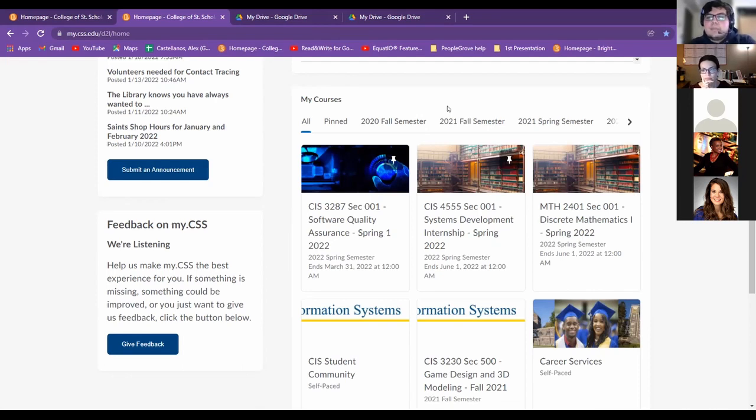Gotcha. So if there are items and resources within courses, course material and whatnot, then go ahead and save those. If we want to keep those, save those to our Google Drive. Yes, that's exactly what I'd recommend. Okay.